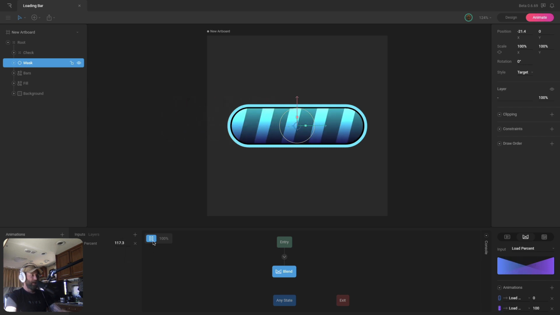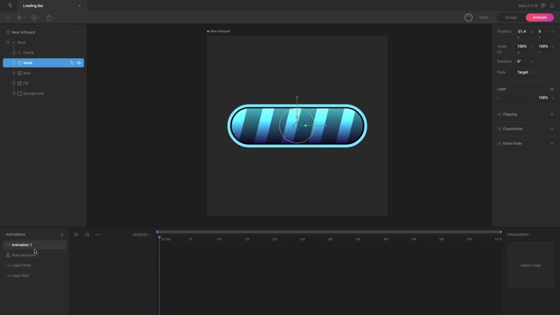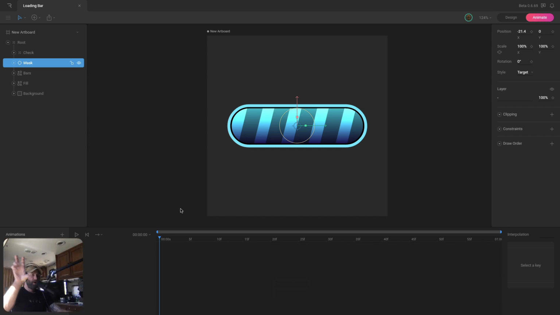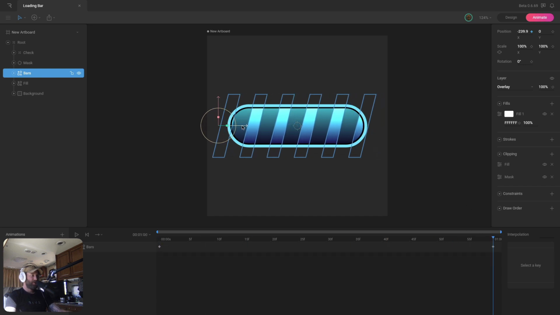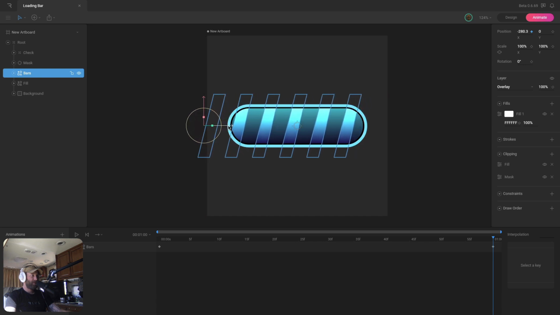Now let's add in another animation to improve the motion here. So I'm going to pause the state machine, add in a new animation, and I'm going to call this animation bar idle. And now let's have those bars move across our loading bar fill here. So I'm going to grab the bars, key their initial X position at the beginning of the timeline, go to the end of the timeline and scoot those bars over to the left. And I'm going to try and align the left side of this bar with the left side of the fill.